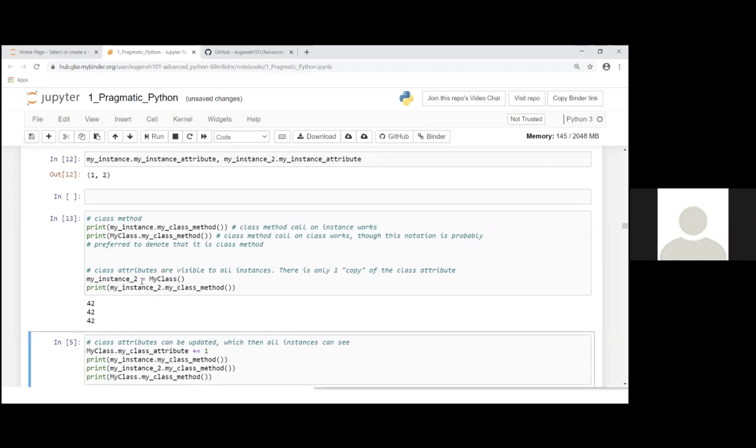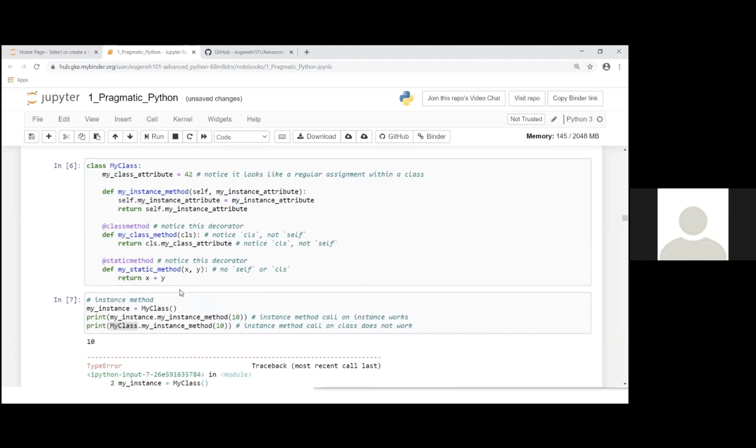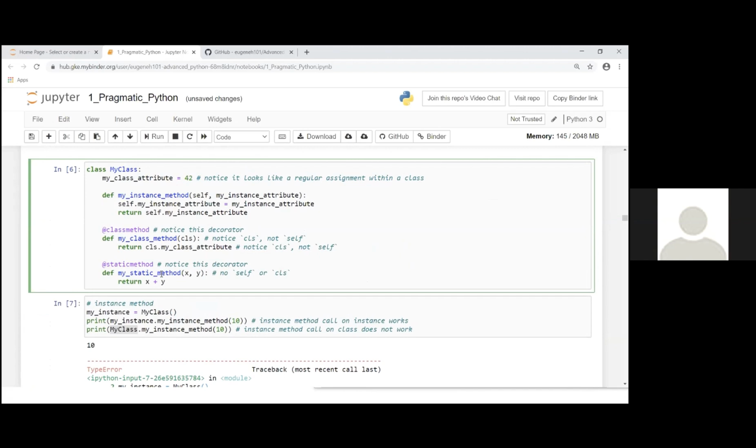So let's take a look. My class is calling this class method, and that's calling this method. You notice there's a class method decorator, so we'll go over that later. But basically, this is the syntax to convert an instance method to a class method. Notice that the first argument is no longer self. It's cls, referring to the class, and I'm referring to my class attribute here, which is just 42.